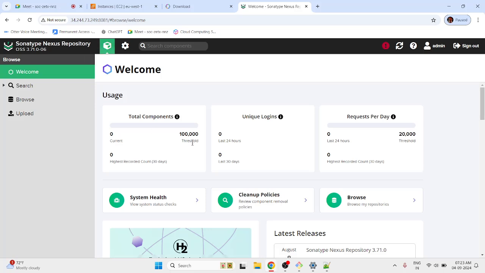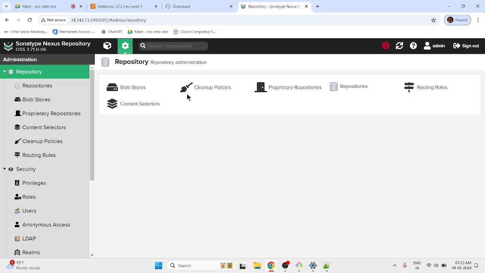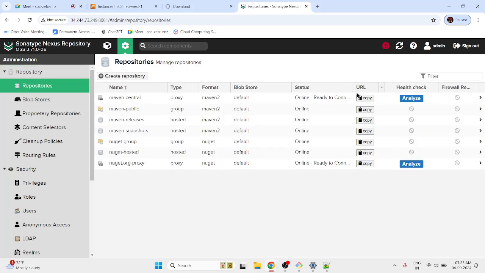So this is the page, and you can see the settings option on top. Just click on that. You'll see a few things here. You can see the repositories. Let's click on this. These are some repositories, the default ones. So you see some Maven repositories, Maven Central, Maven plugins, and so on. Let's forget about this.